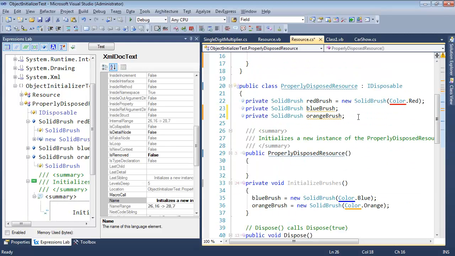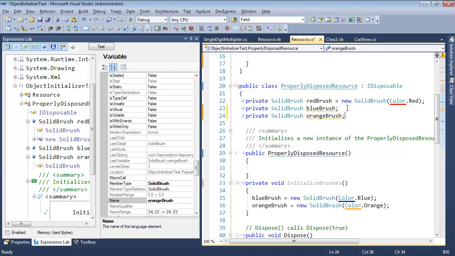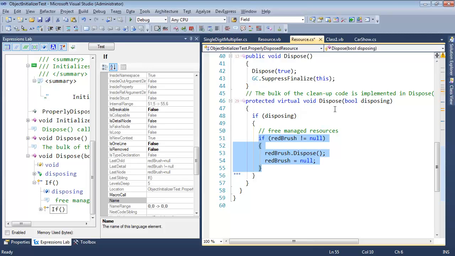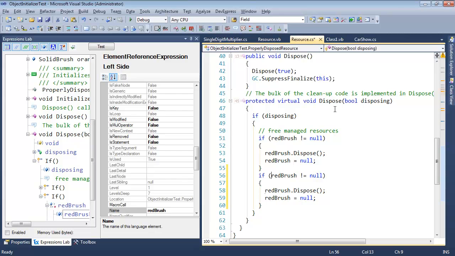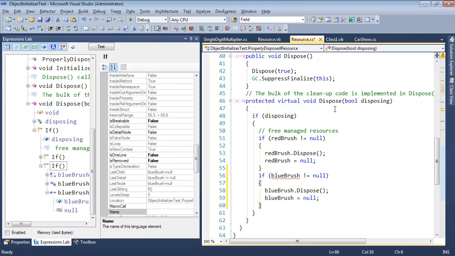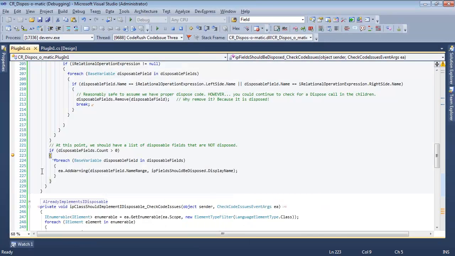In fact, Rory, your question might be, what happens if we go in and make changes to the code? Is it going to be able to get all that? If I copy this to the clipboard, come down here, grab blue brush and put that in place of it, like that. Now, let's count 1. It's 1. Hit run. Now up at the top we see blue brush is okay, but orange brush is not disposed.